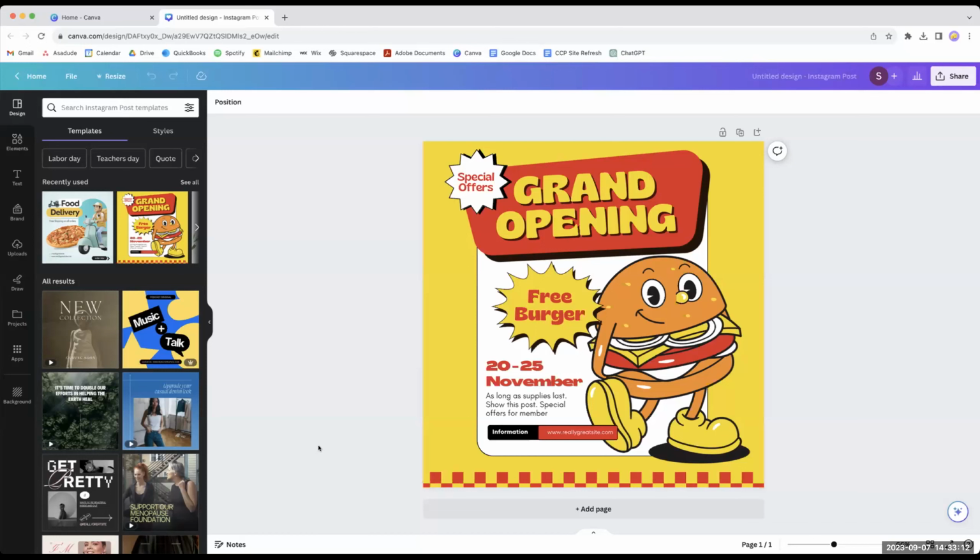And I love Canva, but you definitely want to come off bespoke, custom, and really high quality with your images to give that sense of trust to your customers. So here we are with the grand opening for a burger shop, but I actually want to make it a grand opening for my donut shop.